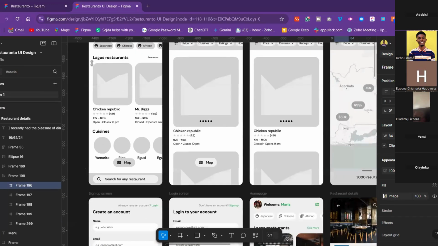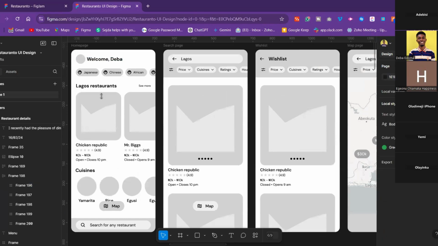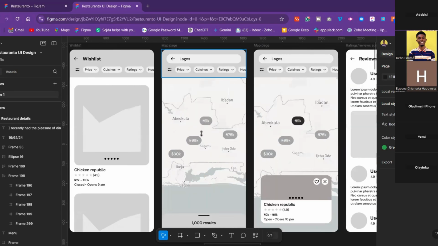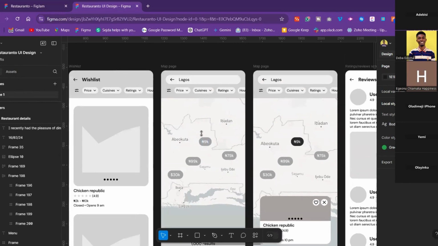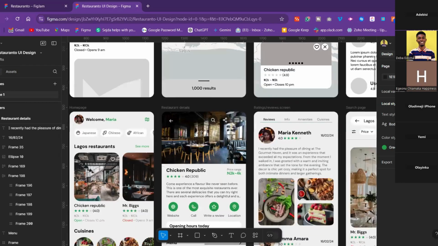What you have at the top right here are high fidelity wireframes, just a graphical representation of what you want to design. This is a home page, search page, wish list page, and the map page. Now, once you've done this, you're going to then build or design the actual prototype. And this is what the actual prototype looks like.